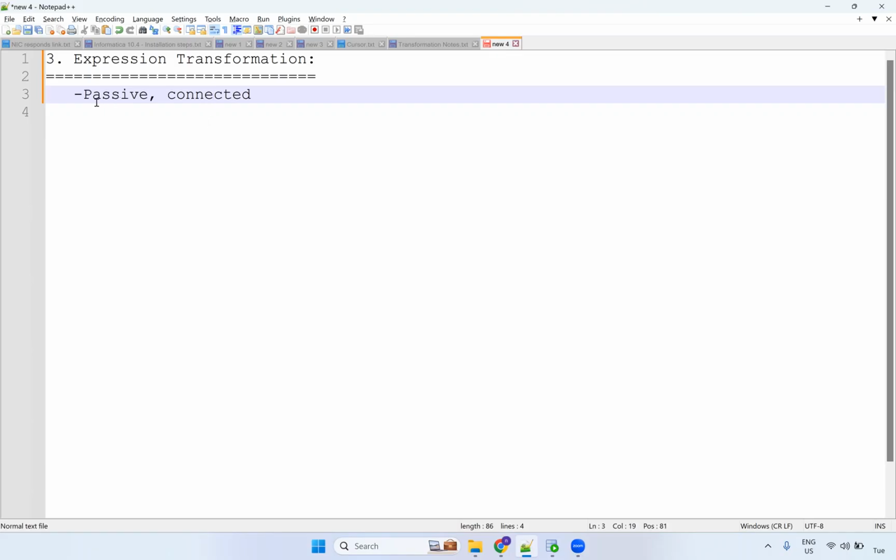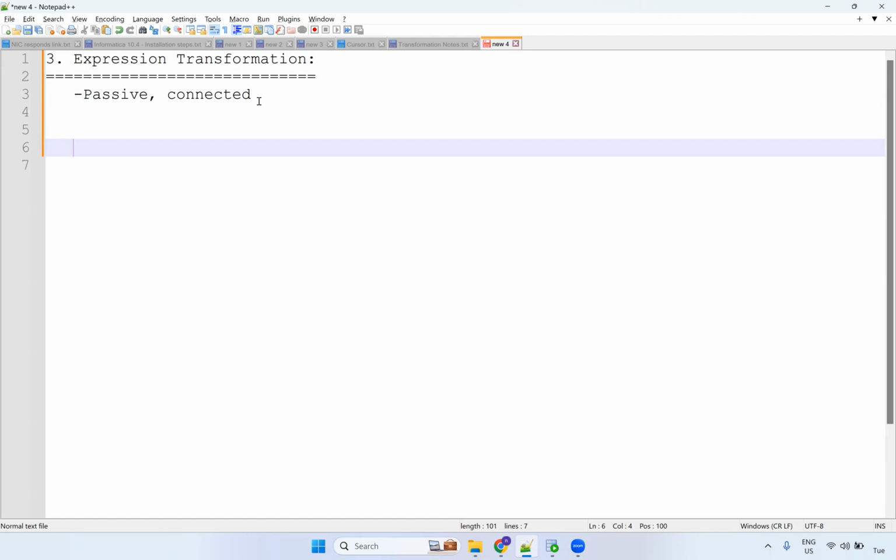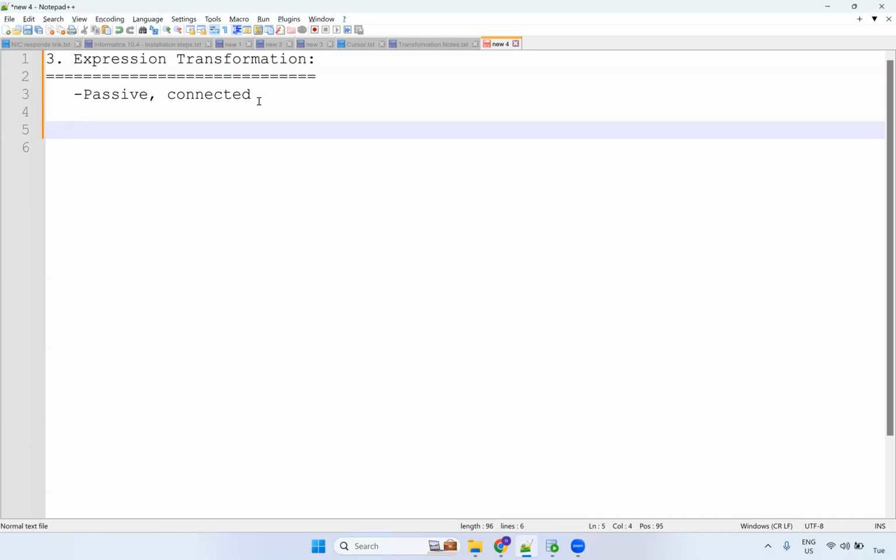In expression, we cannot filter out any record. Remember, in expression transformation, we cannot filter out any record. If you are getting 10 columns, you can increase or decrease the number of columns in expression, but you cannot increase or decrease the number of records. Remember this. Expression is a passive transformation.